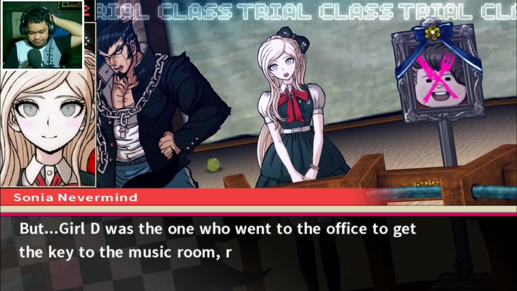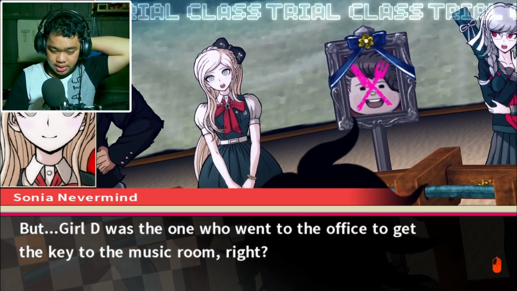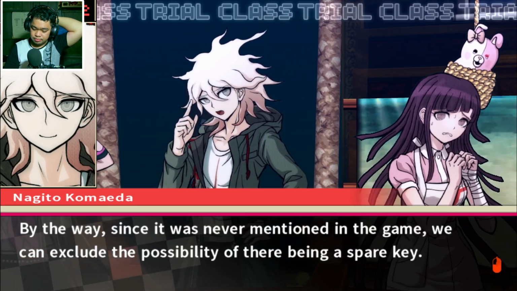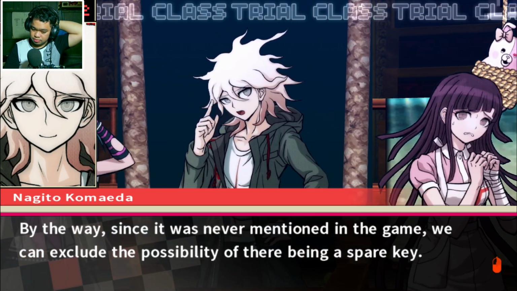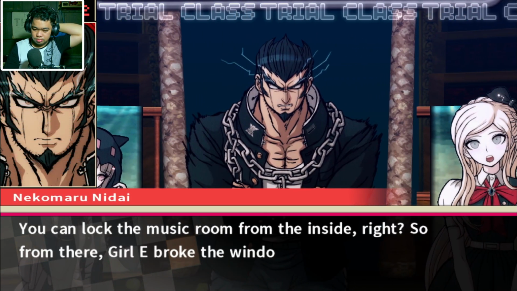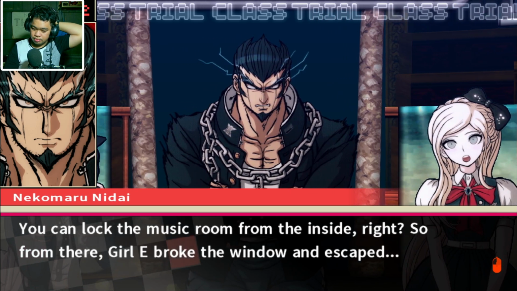But Girl D was the one who went to the office to get the key to the music room, right? Yeah, Girl D did it. By the way, since it was never mentioned in the game, we can exclude the possibility of there being a spare key. You can lock the music room from the inside, right? Yep. So from there, Girl E broke the window and escaped.